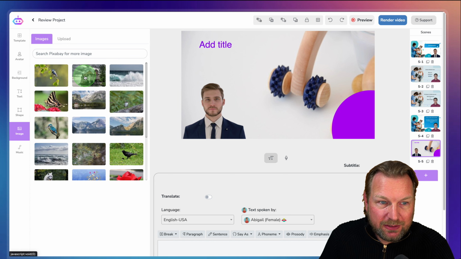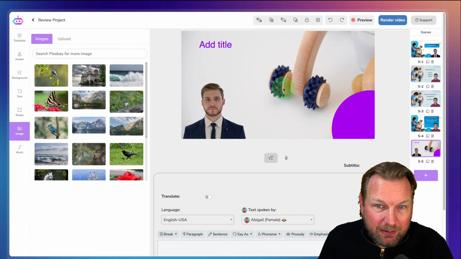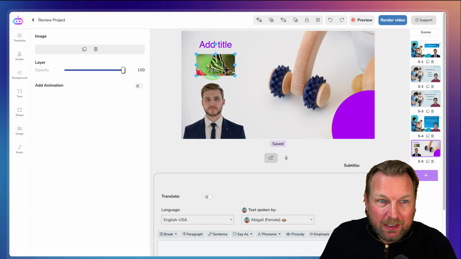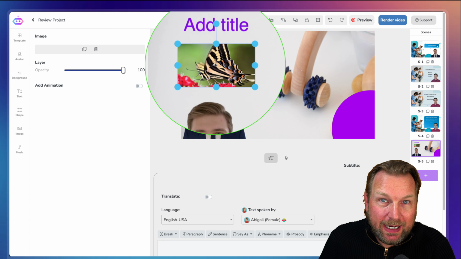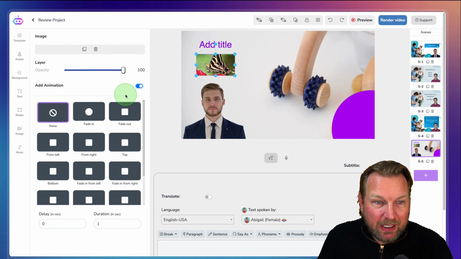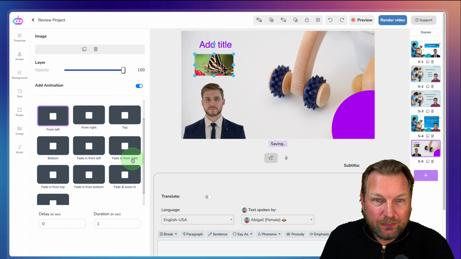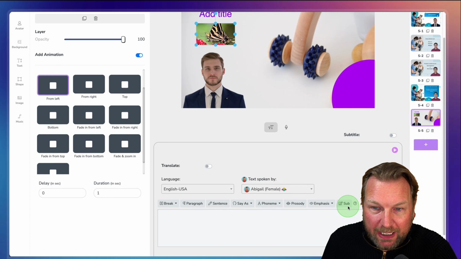You can also add images. So for example, if you want to have a single image here on top, you can simply crop this and then add a single image inside of your slide. Then it will be added in here. And you can also add animations to parts of your slides. So let's say I want to add an animation to this image. I can do that as well. And then I can say, okay, I want to have this from the left, for example, that it flies in. So you can do that with each element on your page.